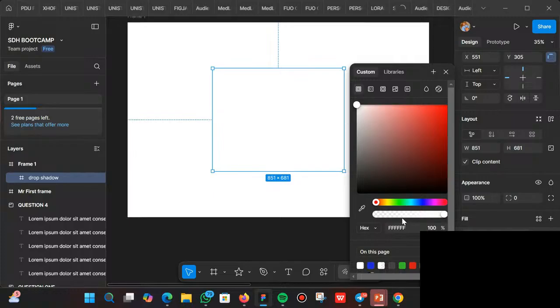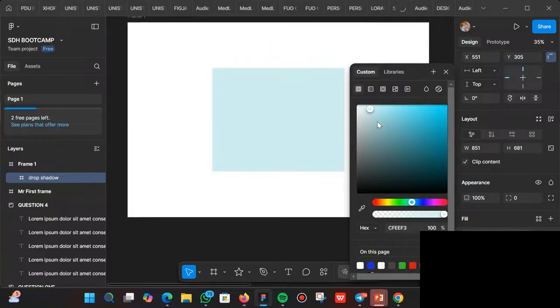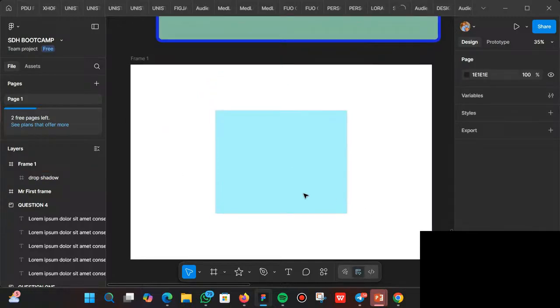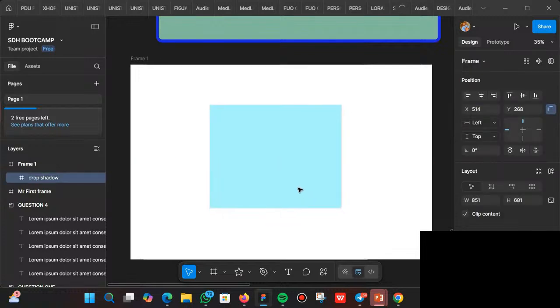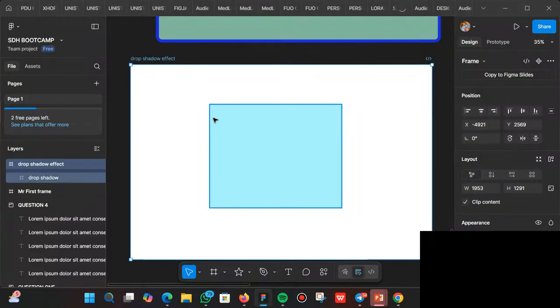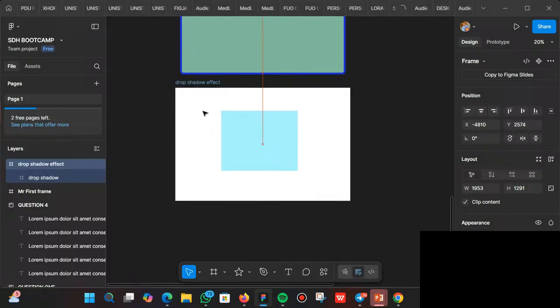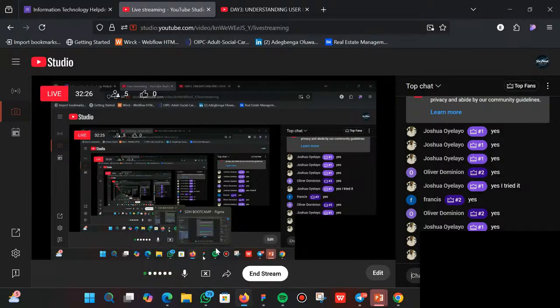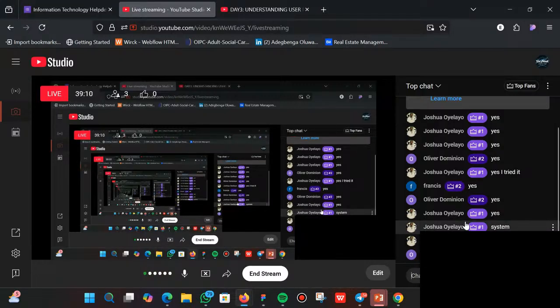You can change this color if you like. I've shown you guys how to change color and fill. So this is your shadow. You can just name it drop shadow effect. This is how you create your shadow. In case you have any question, just let me know on the chat box.